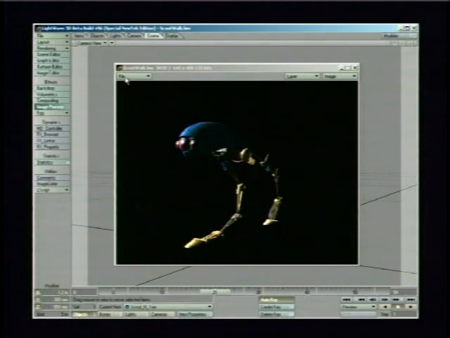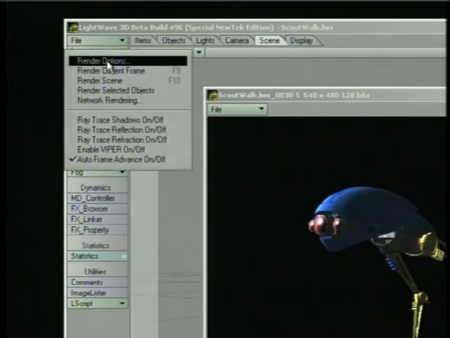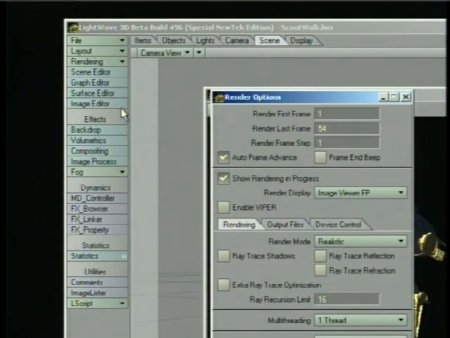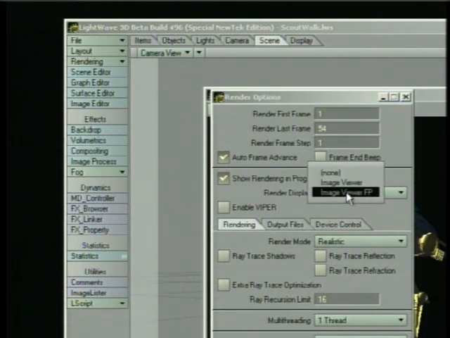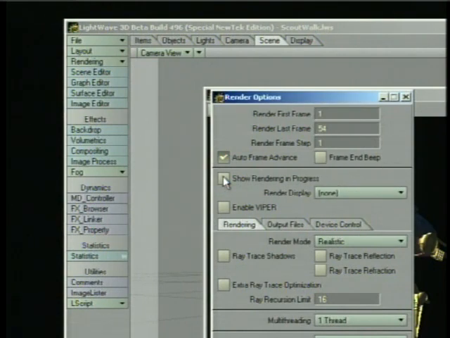Okay, that pretty much wraps it up for those. Let's go ahead and talk a little bit more about render output settings. So we're going to go back over to our render options panel. And again, that shows how your frames are going to be displayed. Once more, when you're finally doing your final rendered output, you want to turn this off, and you want to turn off Show Rendering in Progress.